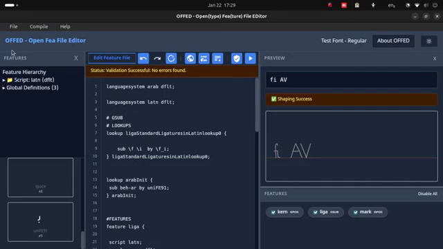We validate whether we have made errors in the names. We save and reload. Now you can see the feature hierarchy is shown in the left pane. Now we have to test.